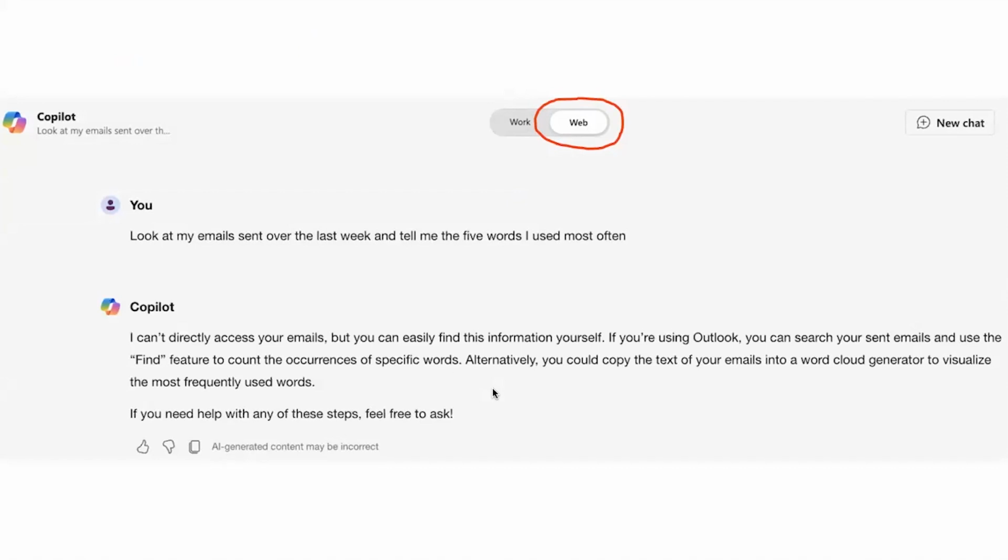For those of you who've seen the film 2001, the computer says no. If I'm in the web mode, I don't have as much access to my internal stuff. And this is kind of reassuring, but it means it needs to be a very conscious decision whether we're using work or web.